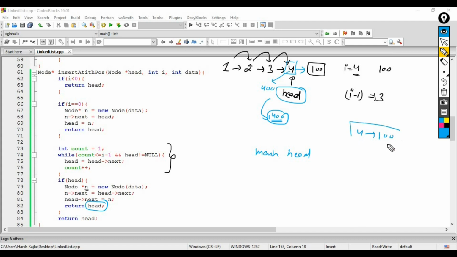So what we have to do, first of all, I told you the better way is always to use a temporary variable instead of iterating with the help of head. In this case we can make a copy of head, and here instead of returning the head, we will return that copy. Okay, so let's do that.